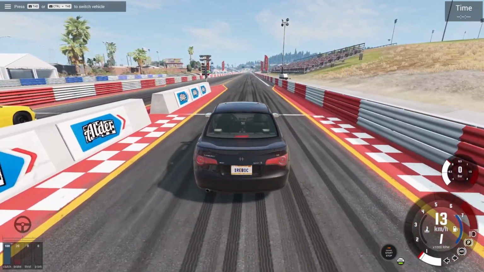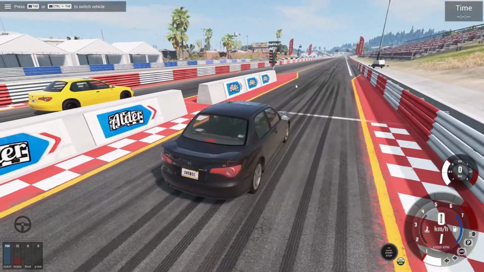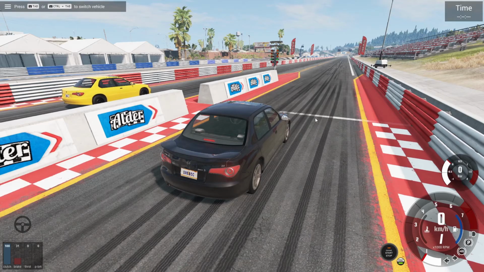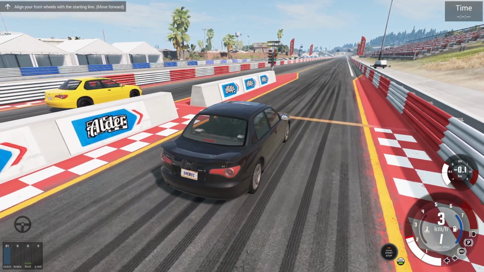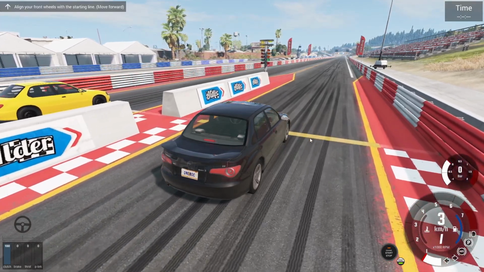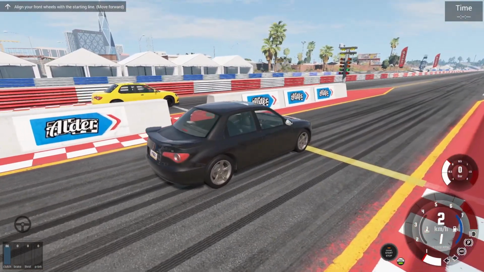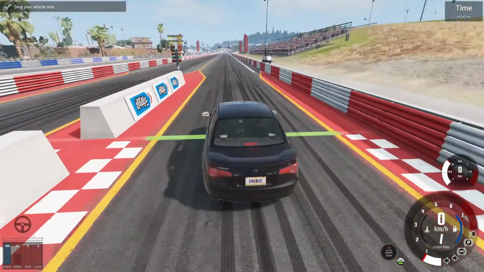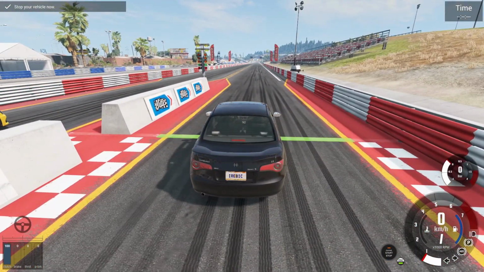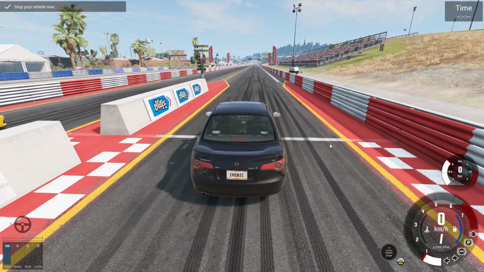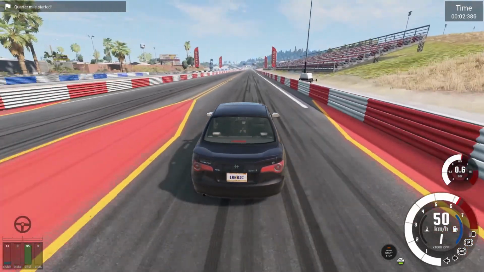And then you roll up here. You wait for these lights to turn on. I'm gonna move this a bit. Yep, there we go. Up, we're good now. And now we wait. And off we go.